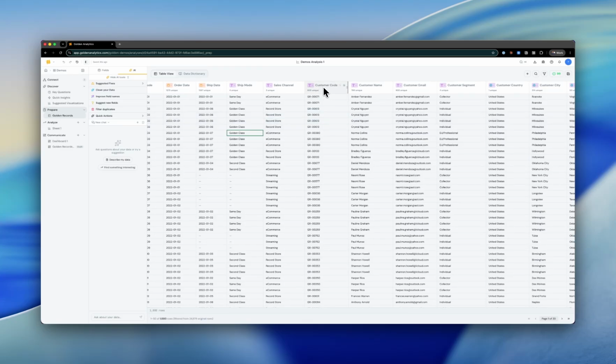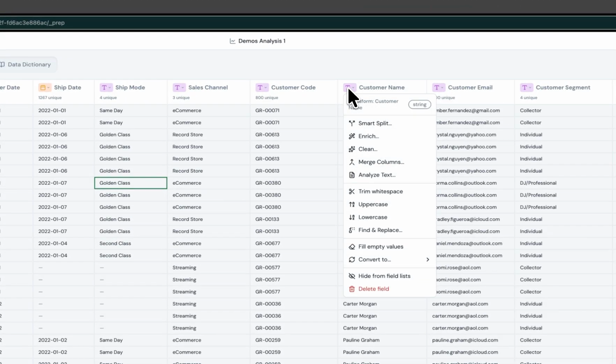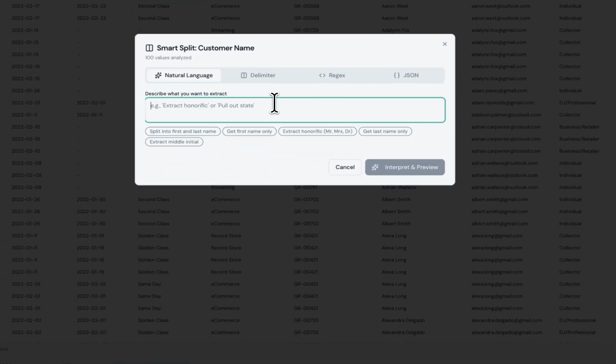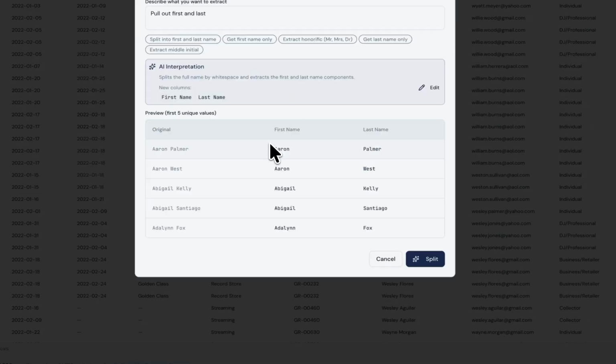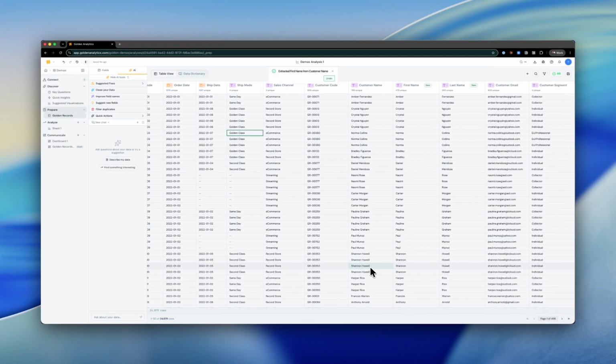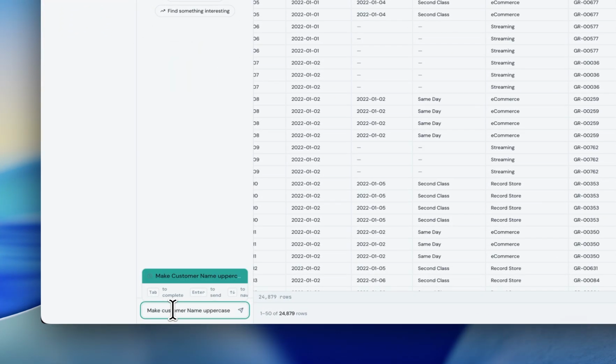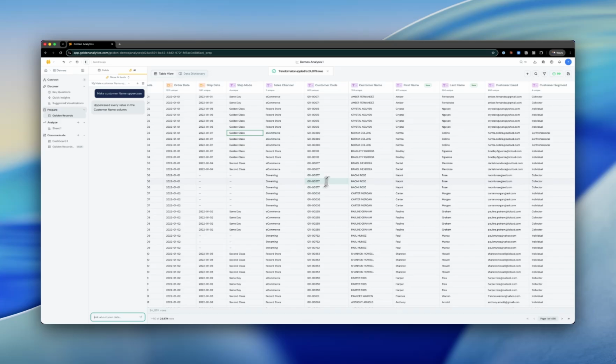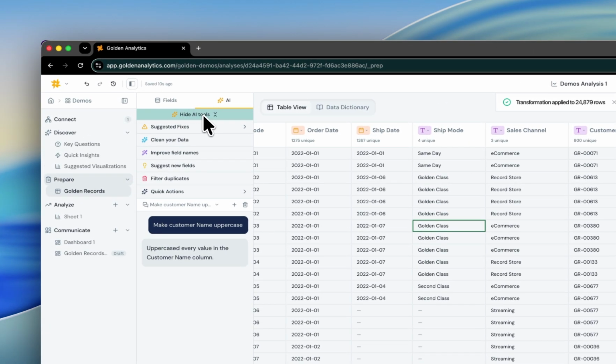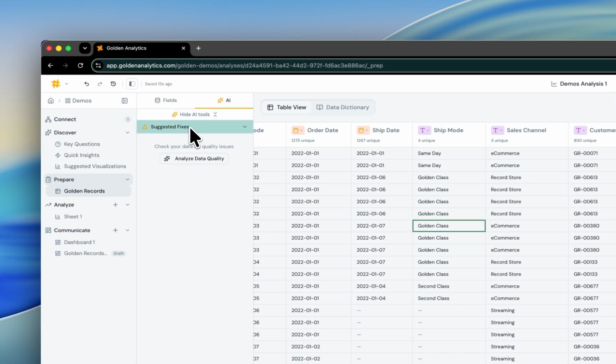If I want to look here at customer code or customer name, and I want to split this into first and last, really simple to do. I can just say smart split and say pull out first and last. Golden will interpret the data, pull out the suggestion, and if this is what I want, it'll do the work for me. No calculations, really, really simple. Of course, you can always chat with the data. So I could say, make customer name uppercase. And there, it's done.